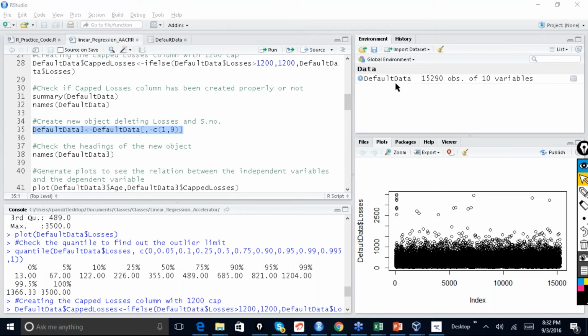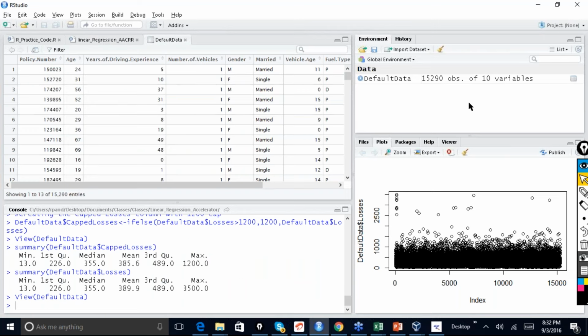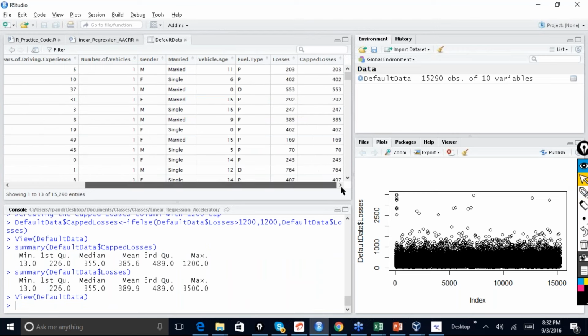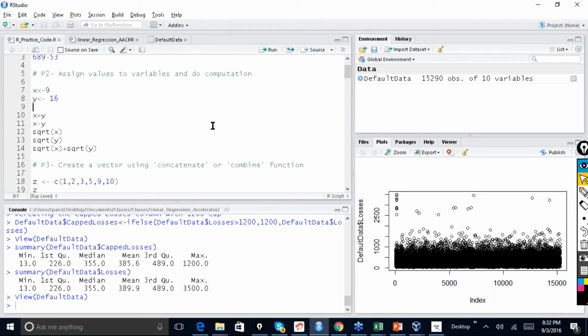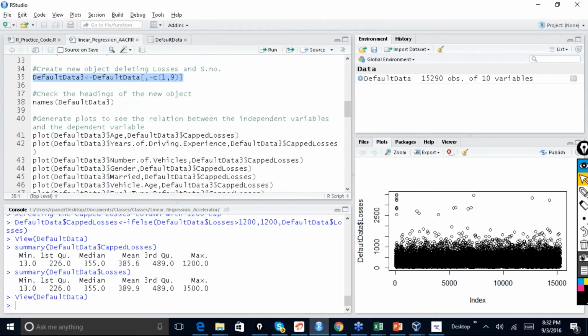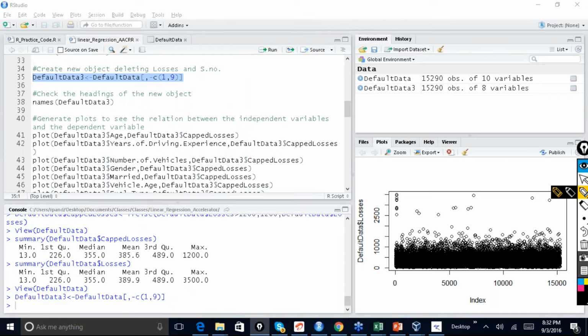And what are column first and column ninth? If you look at this data, column first is nothing but the policy number. I do not need the policy number for prediction, so that's why I'm removing that. And I'm removing column ninth, which is the losses, because I've already created a new dependent variable, which is the capped losses. So I'm removing that from the data that I'll be using for the modeling. Let's go ahead and run that, and you can see clearly the number of variables has gone down by 2 because I removed those.